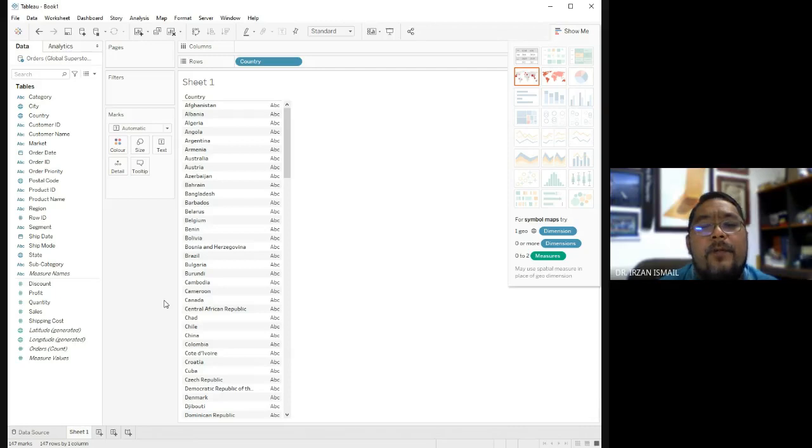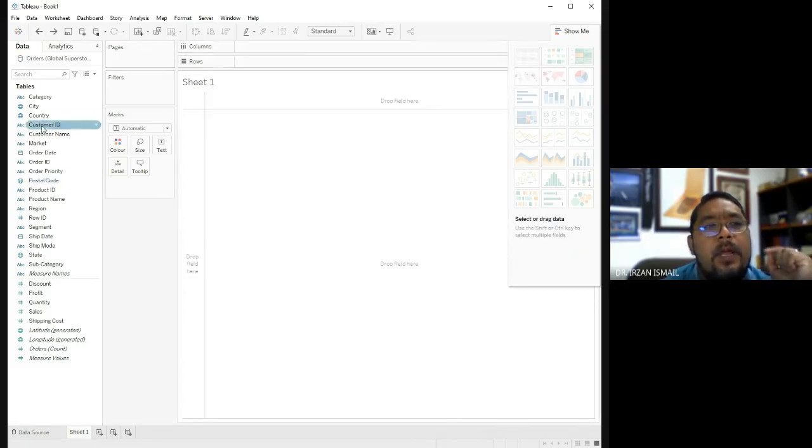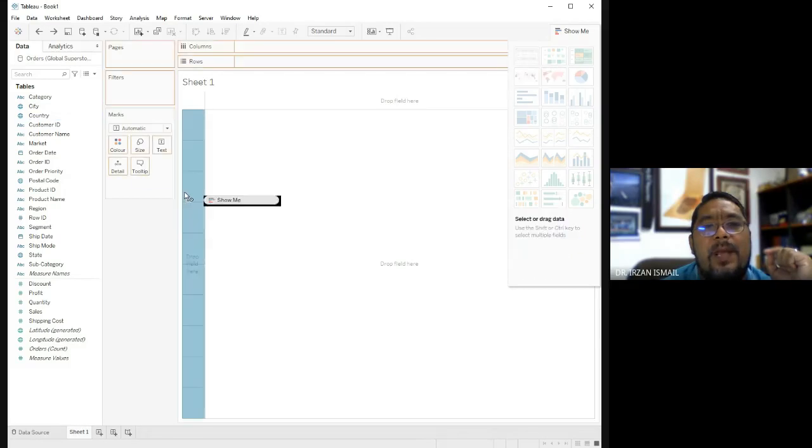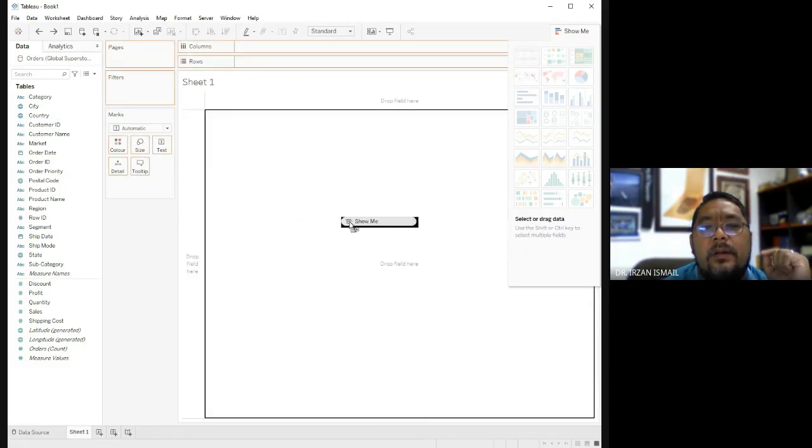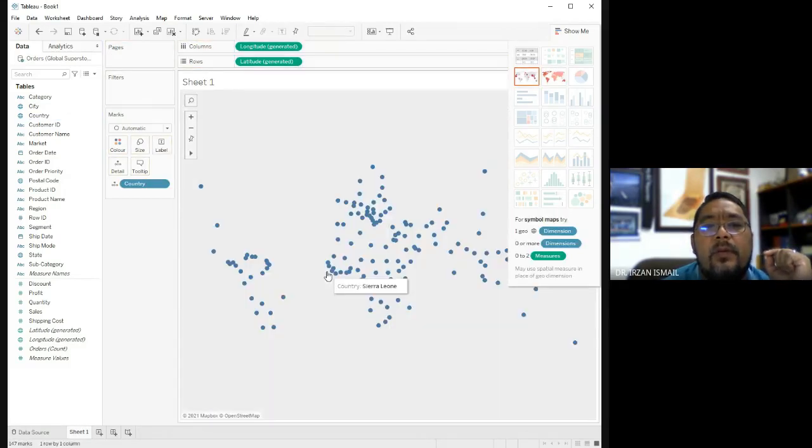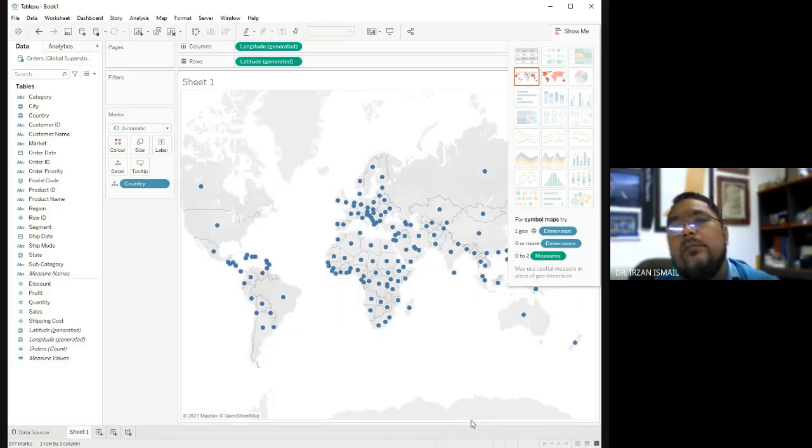But if you notice here, you have the country list. However, you don't have any values, meaning it is almost impossible to actually create a chart. So I'm going to demonstrate again, so you can see the difference. If I drag country and place it into the working area here, automatically the world map is displayed based on the countries.